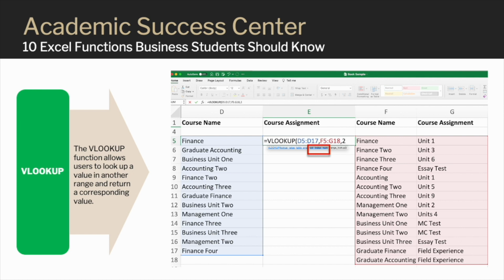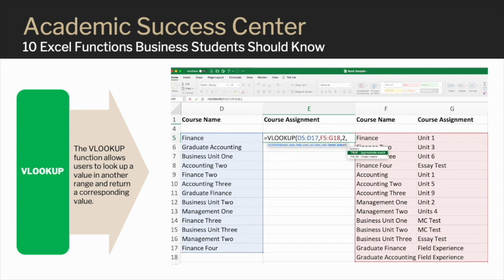Place a comma afterward to open the third option in the VLOOKUP formula, the column index number. You want the formula to plug in the information under the right column, so put a 2 in the formula to represent the second column.